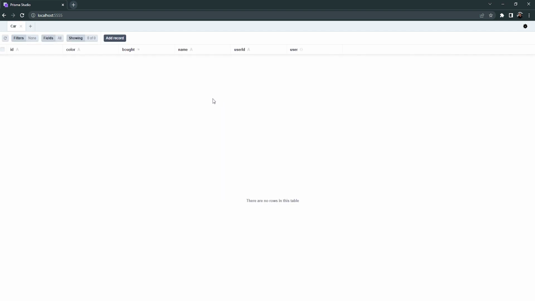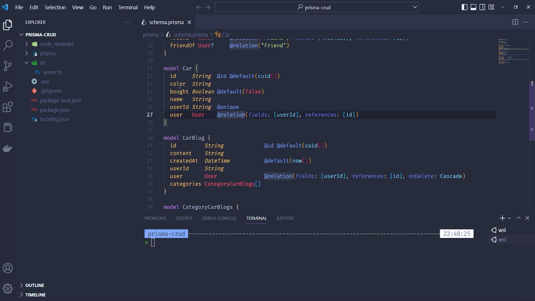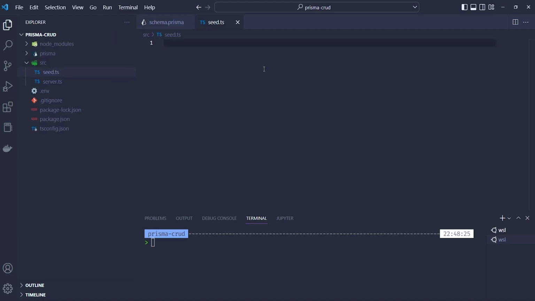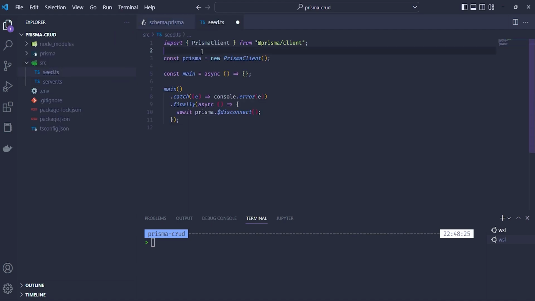But important thing to mention here is that you need to do all of the migration before opening the studio. Once you have clicked on the certain model, for example I click on the car, there is a button with the label add record, which will help us to create a new record very easily without making the files for seeding purposes. If you do want to make a file for seeding purposes, what you need to do is to inside your main folder, in our case it's a source folder, create a new file called seed.ts, or call it whatever you want, and copy the following code.